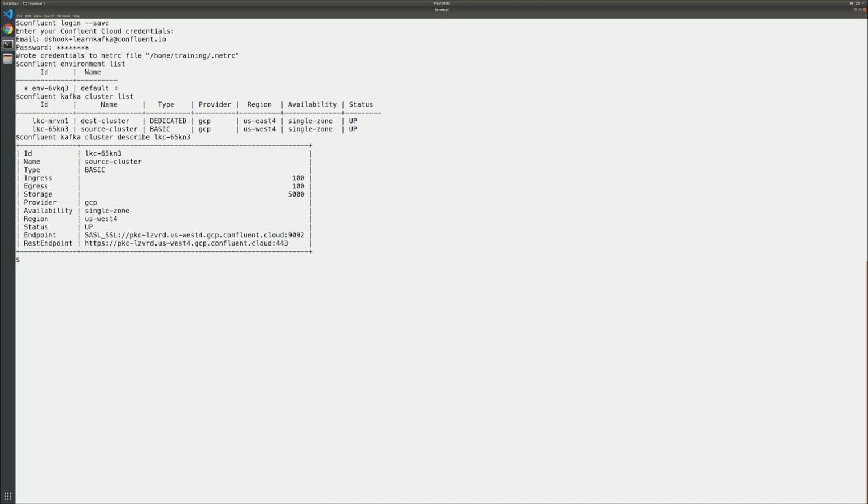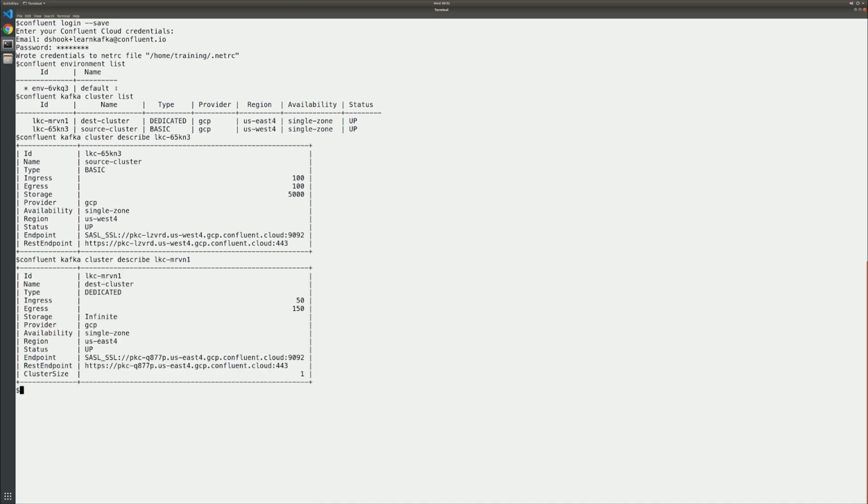Now let's run the describe command on the destination cluster. Note that it's a dedicated cluster located in a Google Cloud Platform East region. As previously mentioned, if the cluster link destination cluster is located in Confluent Cloud, it must be a dedicated cluster. Alright, so we now have the Confluent Cloud environment ID, as well as the cluster IDs, and the source cluster endpoint.